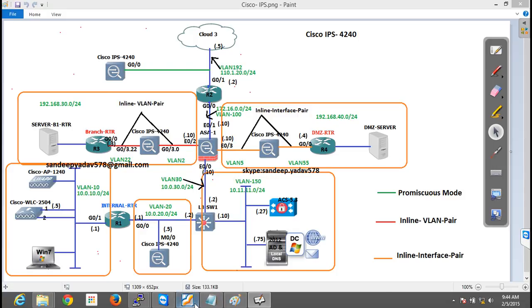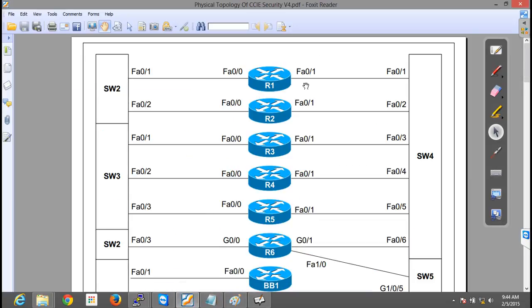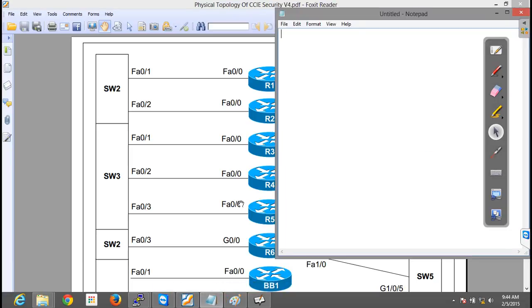So here is the physical topology. Router 1 G01 is connected on switch 4 port 1. So I go to switch 4, interface F1/0/1, switchport host, switchport access VLAN what? It's visible, right? Font. Okay.